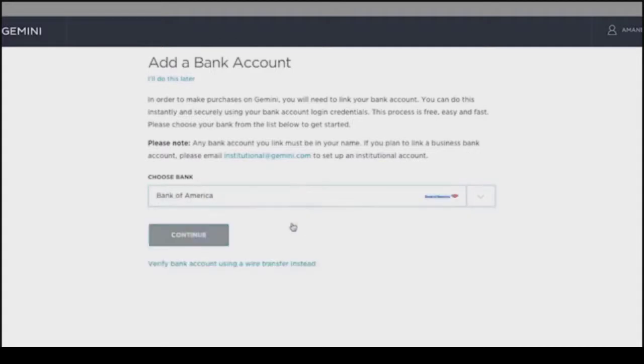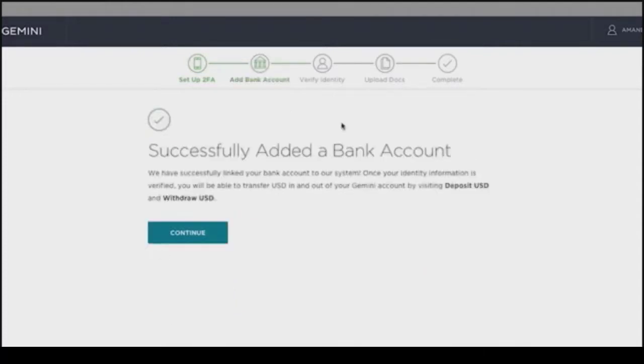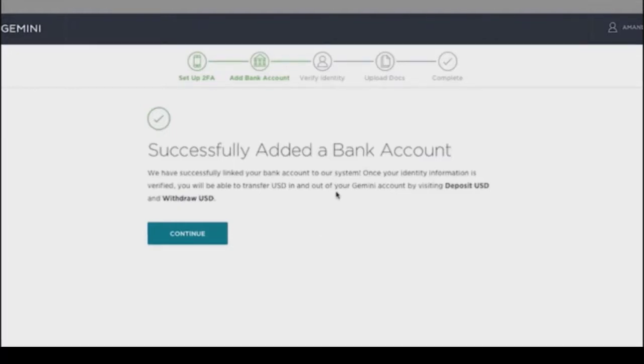So we're going to choose a bank. We're going to assume that we have a bank account with Bank of America. We'll click Continue. At this point you put in your username and your password, and then you pick which of your accounts you want to link to your Gemini account. Once you do that, you're taken to this screen right here. We've successfully added a bank account.